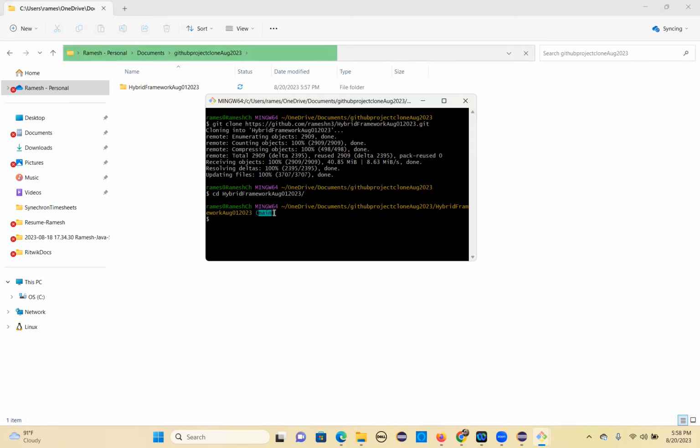Okay. So you can make changes and you can add this project. This project you can add to your Eclipse. How to add downloaded code to your Eclipse? Let me show you that also. That's very important. Many people will download, but they don't know how to add the Maven project to Eclipse. So let me show you that.